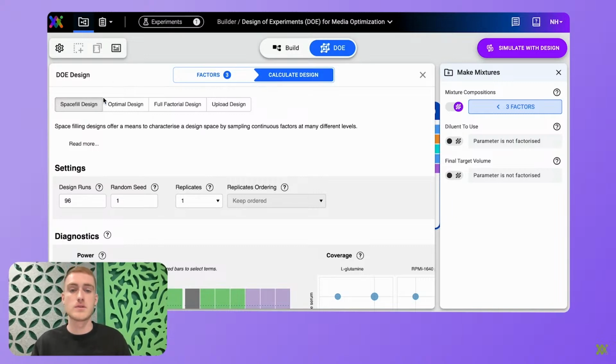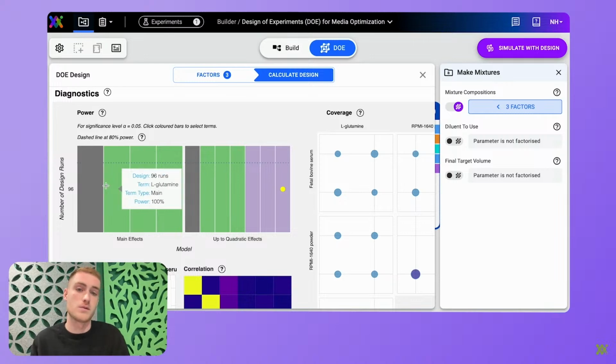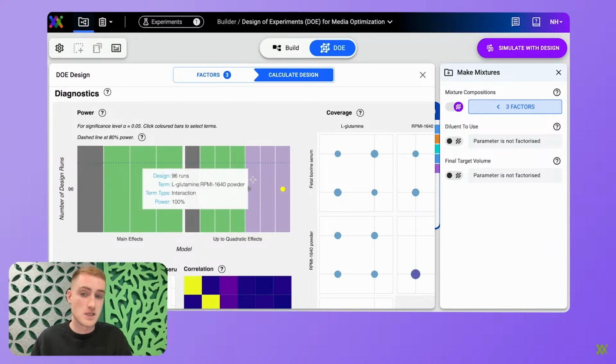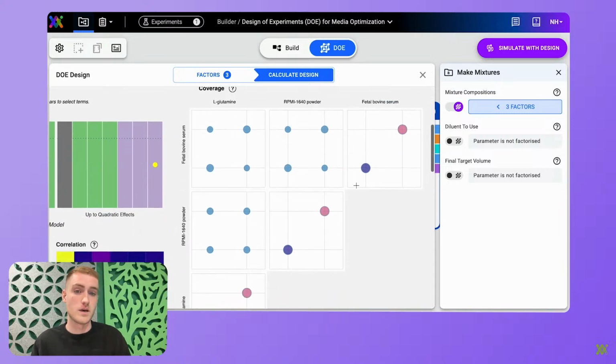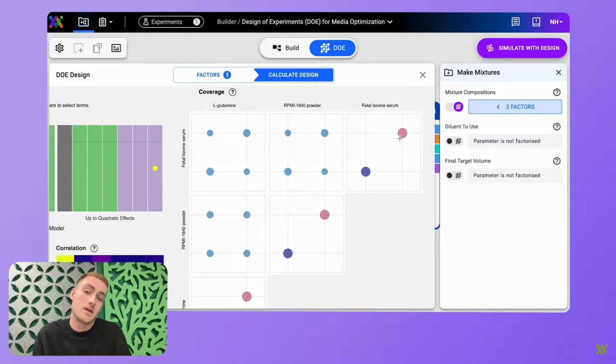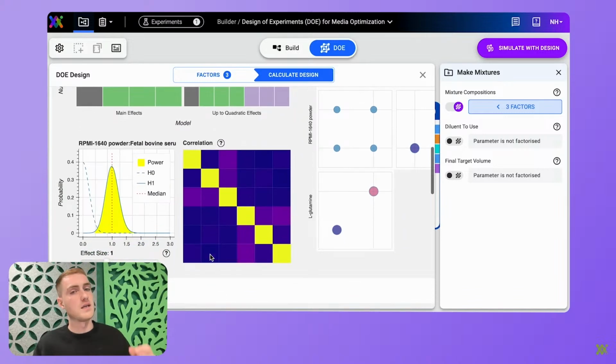So Synthase will then present to you 3 DOE designs to choose from, and Synthase will generate those designs using the information you've provided. So here I'm choosing a space-filling design, and I'm shown the statistical power of my design. And this sort of indicates the probability, really, that the design will collect enough data to confidently identify real active effects.